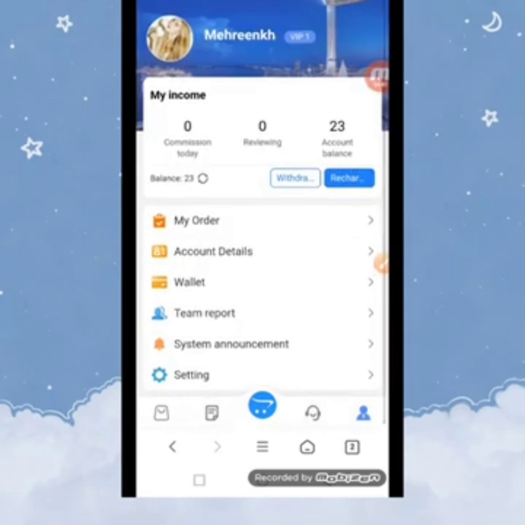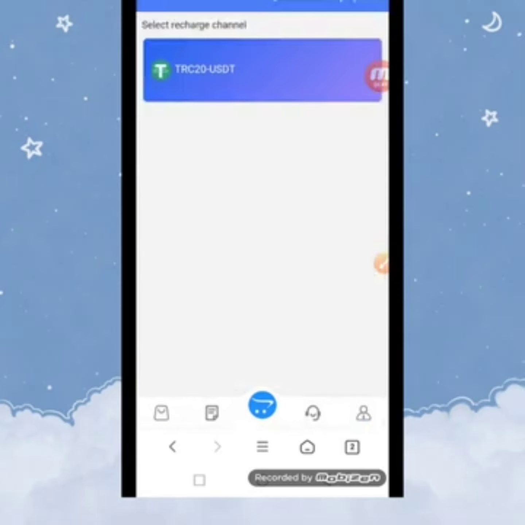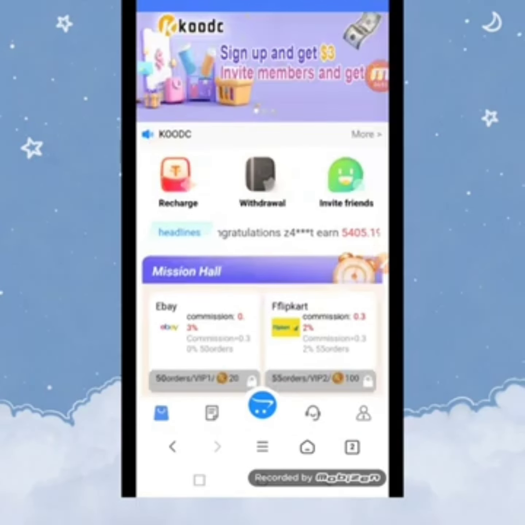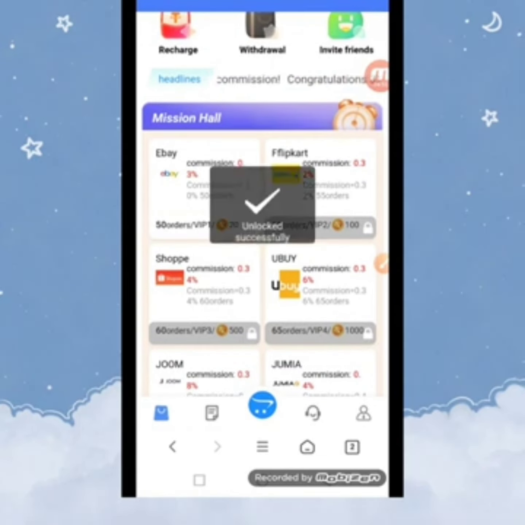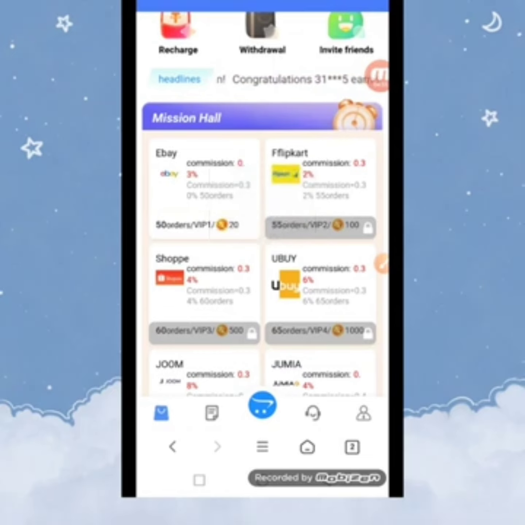So as you can see, now I will tell you how to grab orders on this website guys. As you can see, there are different levels. So first of all, I will open this eBuy level. Unlocked successfully, guys.